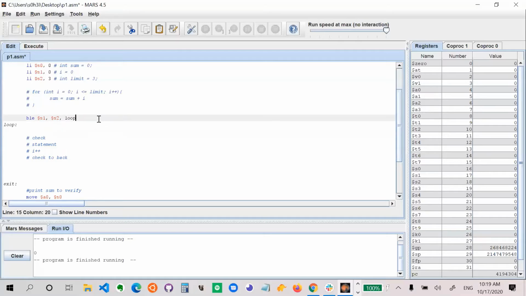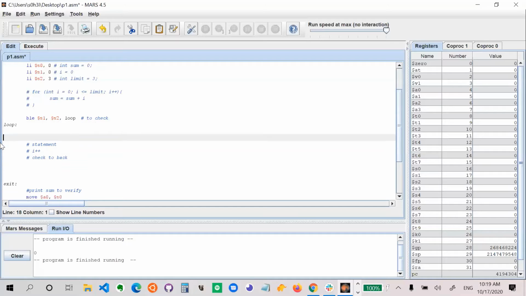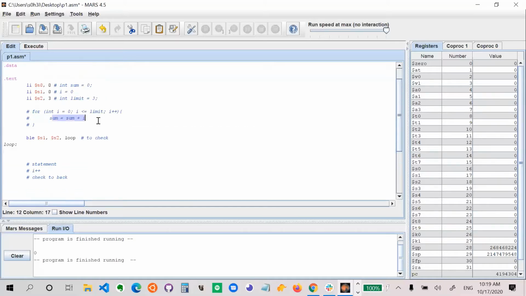Okay, let's continue. I'm going to put this one to check. This is not okay, but let's continue, and then we're going to get back to it. So let's say we have this one. It is less, and then we are jumping to loop. So we have our check done. Perfect. Now the statement. What should I do for the statement? This is easy.